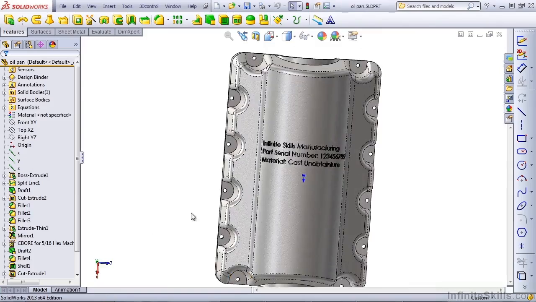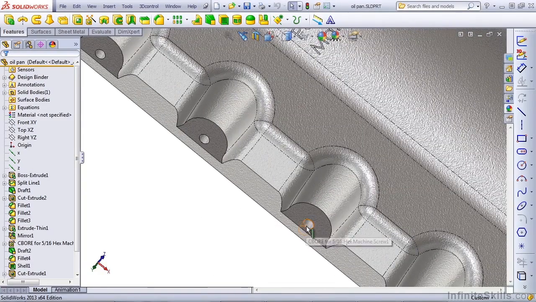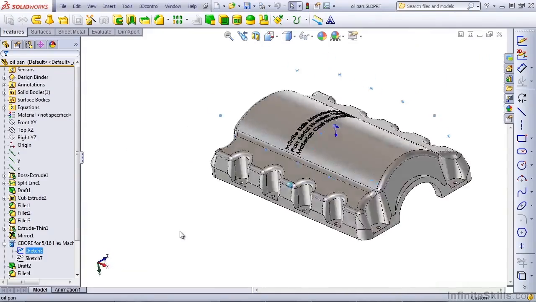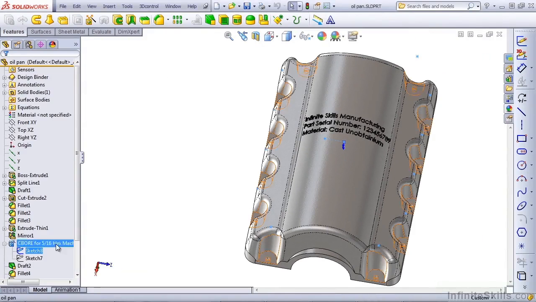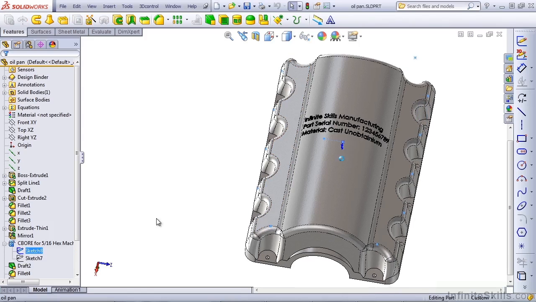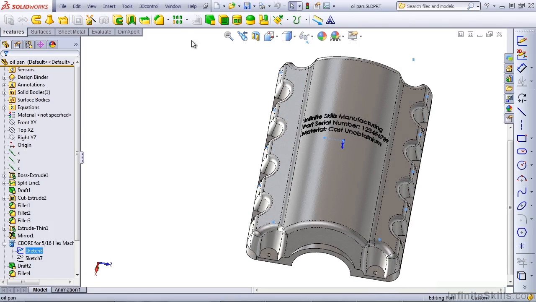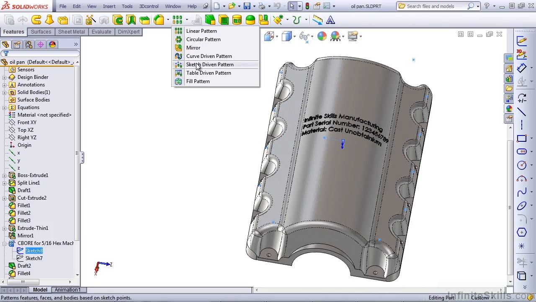The holes, in this case, are created by a special feature made by the Hole Wizard. The Hole Wizard hole consists of a pattern of sketch points, which you can see here, which represents the center of each of the holes, and another sketch which represents the cross-section of the hole. The pattern of sketch points represents what's known in SOLIDWORKS as a sketch-driven pattern. Although it's not called that, it works exactly the same.